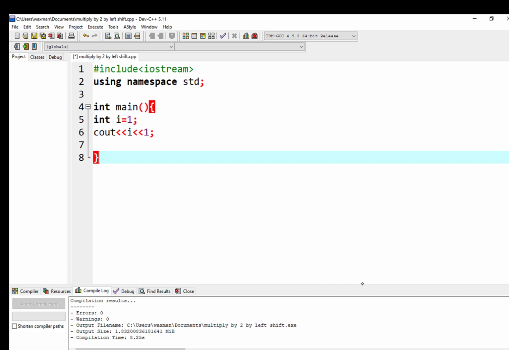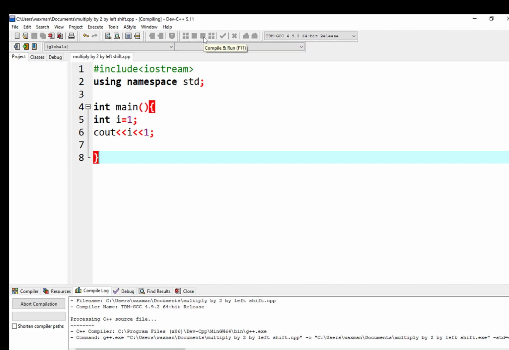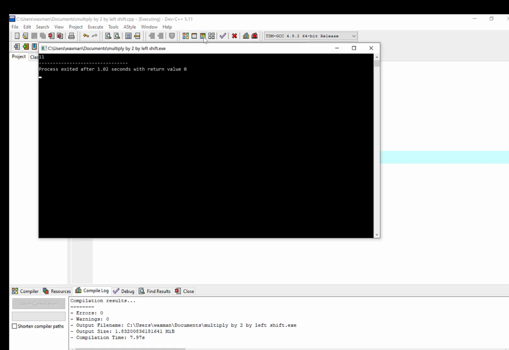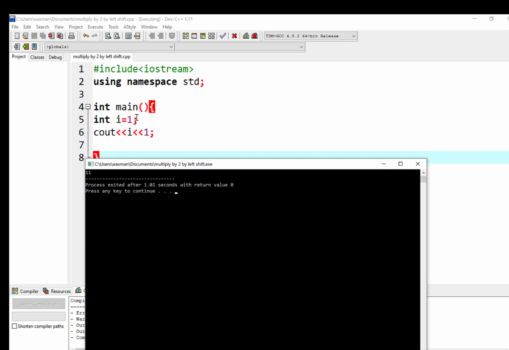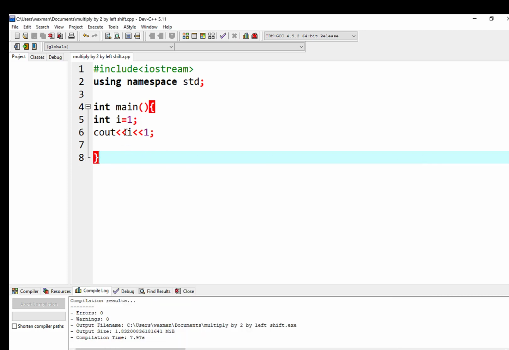So here's a simple C++ program. I have an integer I set to 1, and I cout I and then 1. So what's going to be printed? What's the output of this program? Let me compile this and run this and see what happens. So I would expect 1, 1. Now, why do I get 1, 1? Because I is 1, and it prints I, and it prints 1. So I get 1, 1. No surprises. Let's just come here and change it a little bit.